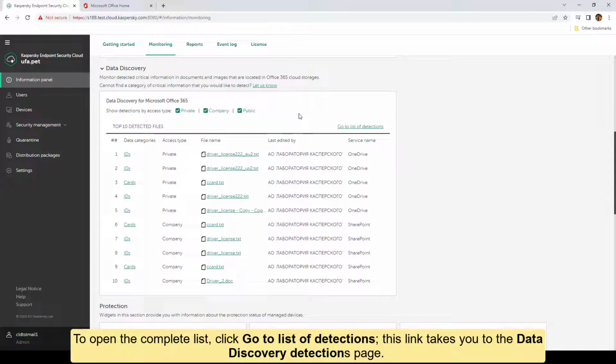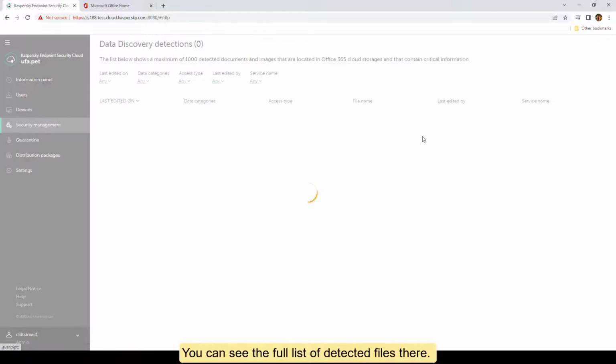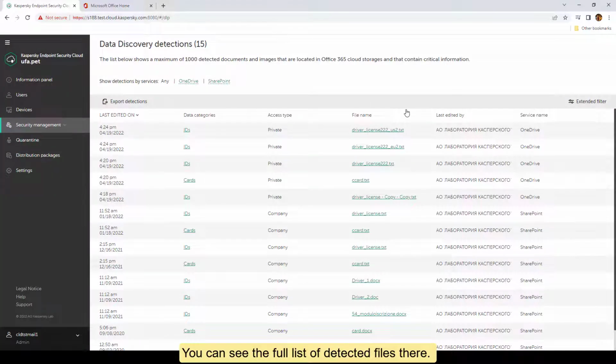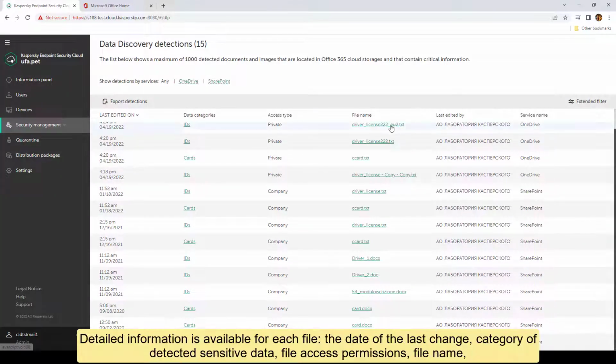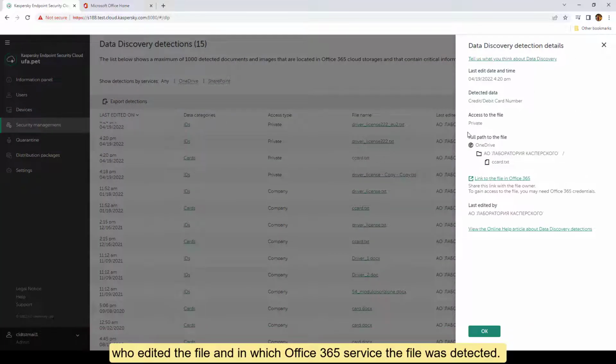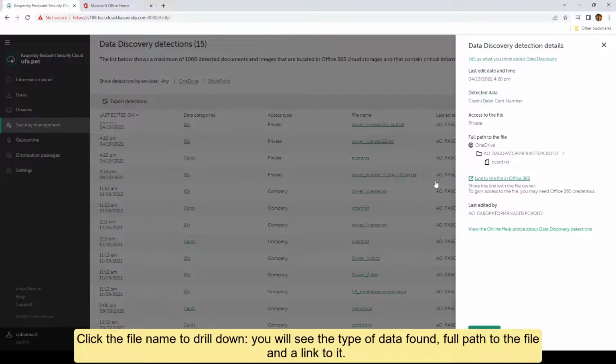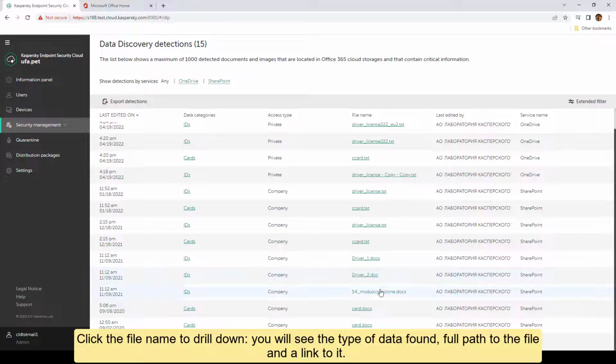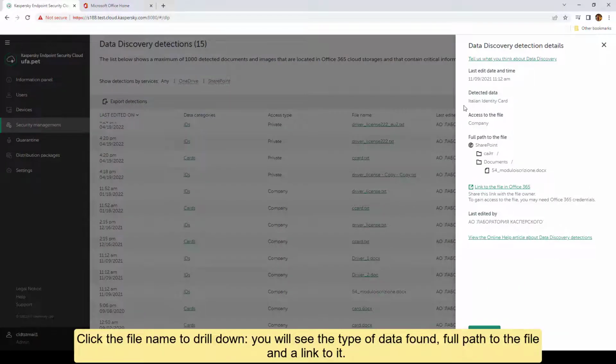This link takes you to the data discovery detections page. You can see the full list of detected files there. Detailed information is available for each file: the date of the last change, category of detected sensitive data, file access permissions, file name, who edited the file and in which Office 365 service the file was detected. Click the file name to drill down. You will see the type of data found, full path to the file and a link to it.